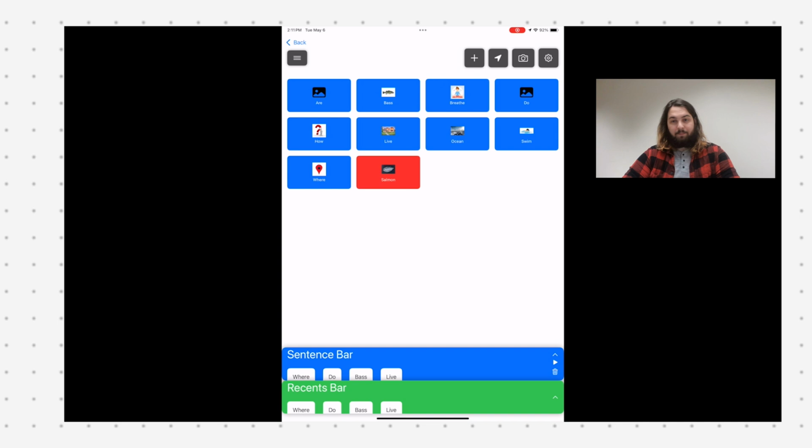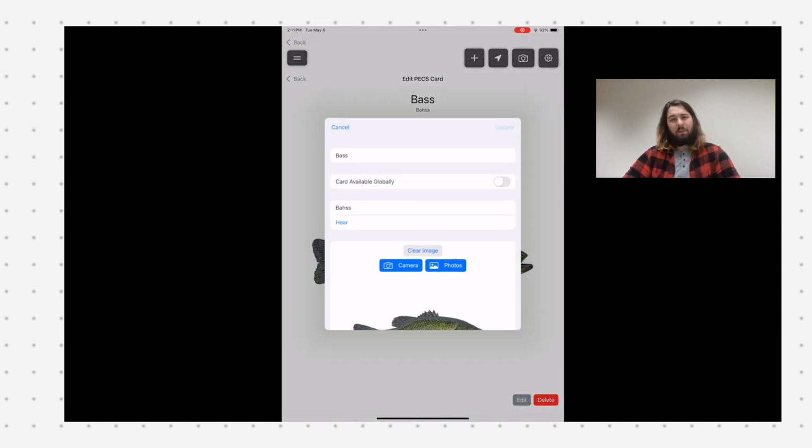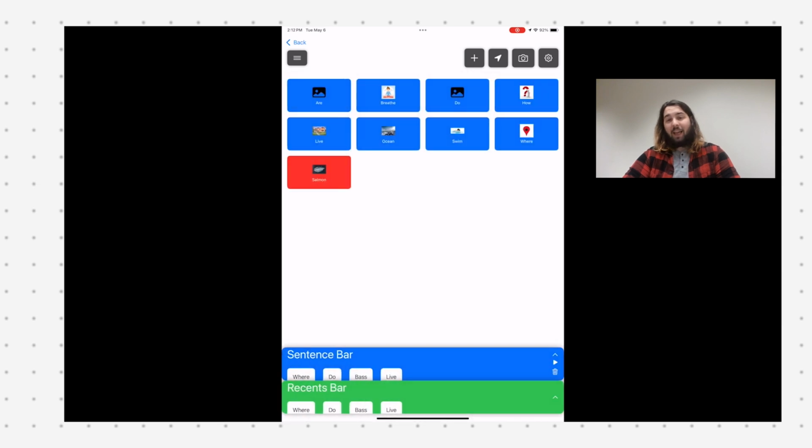Where do bass live? Now it can join in on the conversation. But we won't be saying bass often, only when we're in our science classroom. Or what if we have a card that represents a physical object only in a particular location? In that case, we can go back and edit the card so it isn't globally available. Then we need to go to our map view to add it to a location.